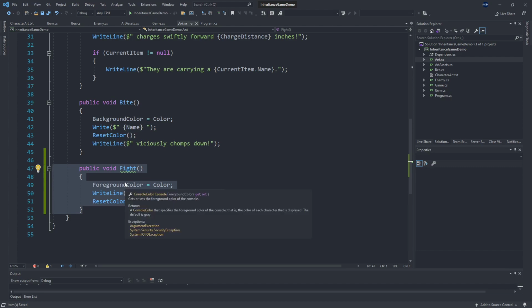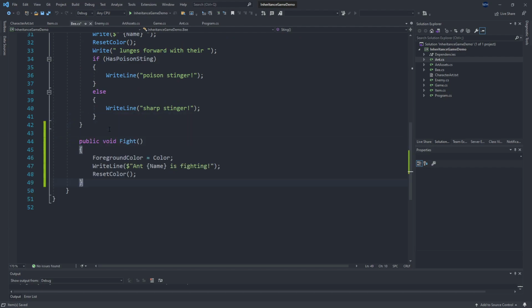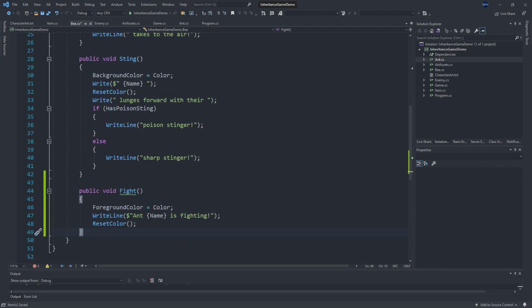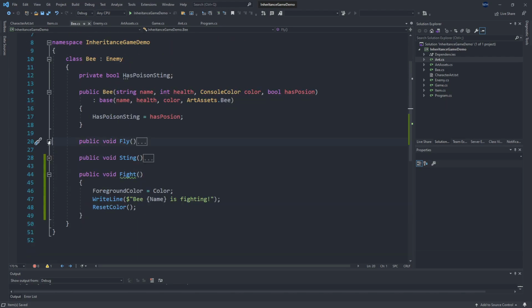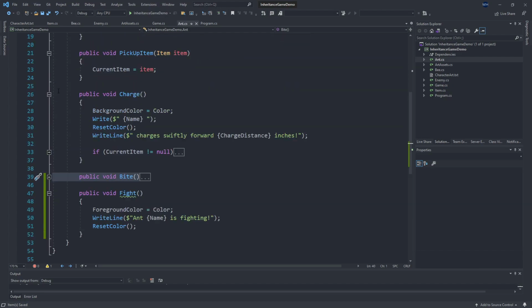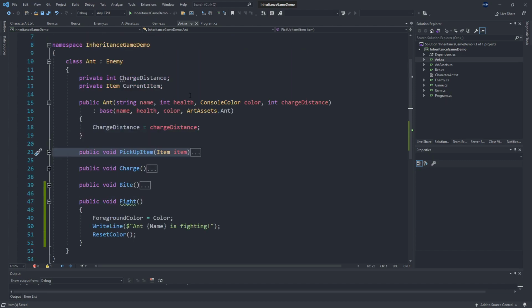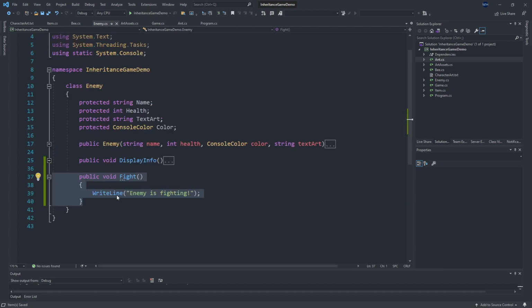So we're going to take this, we're going to bring it over to our ant, bring this method in to our B here, and we can say B is fighting. So let's collapse some of these methods so it's easier to see. We have our B that has a fight, our ant, which also has a fight, and our enemy, which has a fight method.